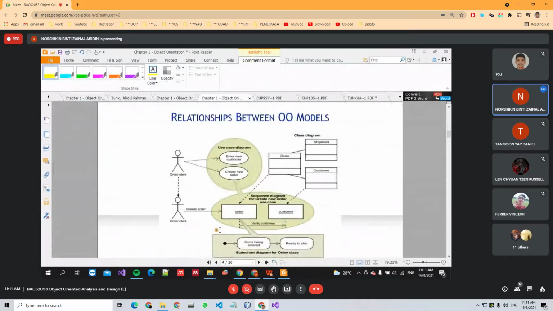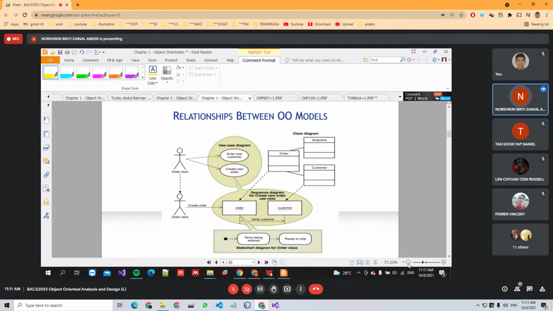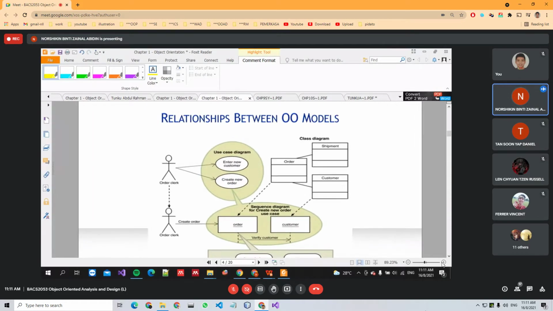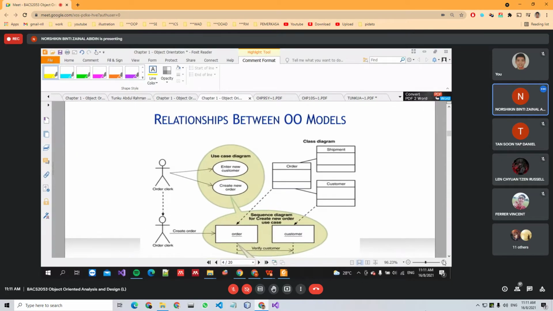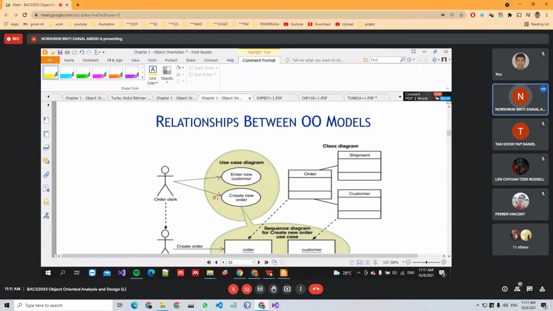Okay, let's move to this one. Here, the relationship between OO models. When you see a diagram like this, do not be afraid, because some of you might be scared. This is not complex, but it combines a few diagrams: use case diagram, sequence diagram, class diagrams, and state chart diagram. Do not be afraid of this kind of diagram. Here we look into each of them.